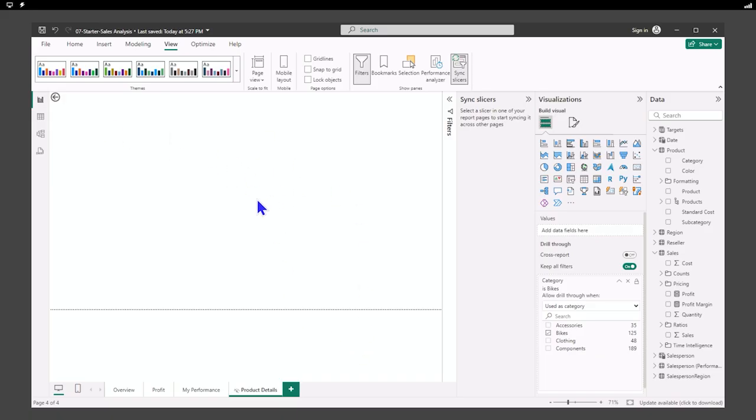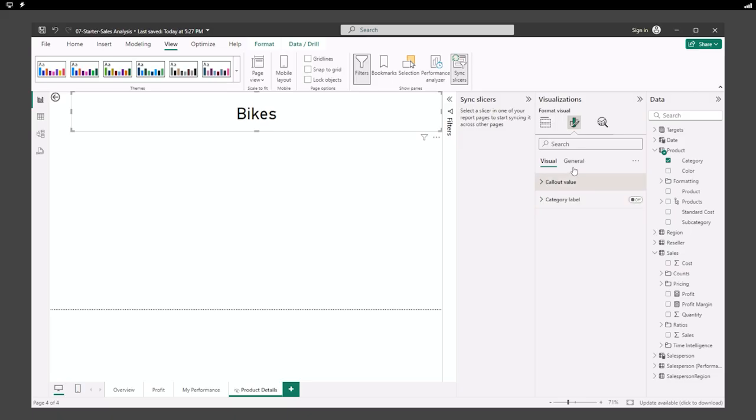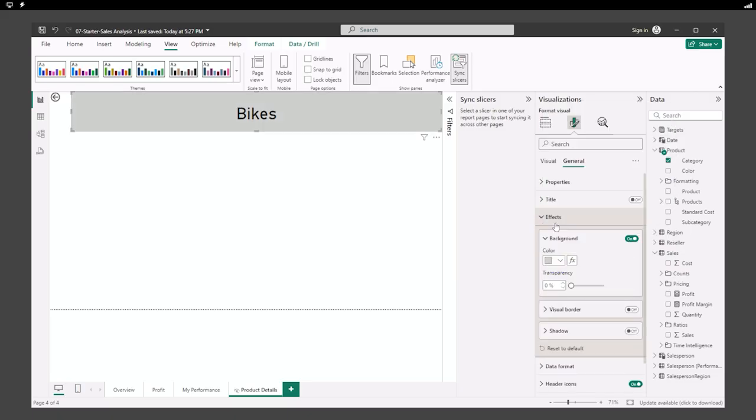So to say what's going to be here, let's go ahead and add a card and we'll just make this look nice. And we're going to put category in there as well. We want bikes. And what we don't want here is the category label. And let's give this a different color for the background and make it look nice.